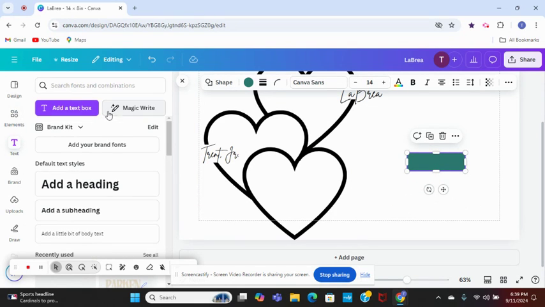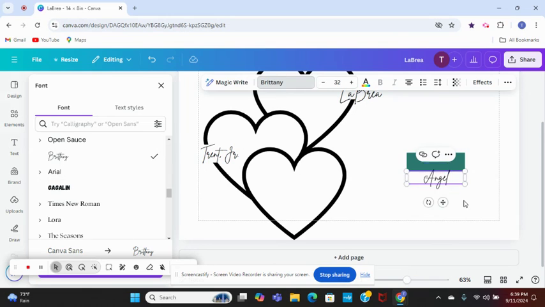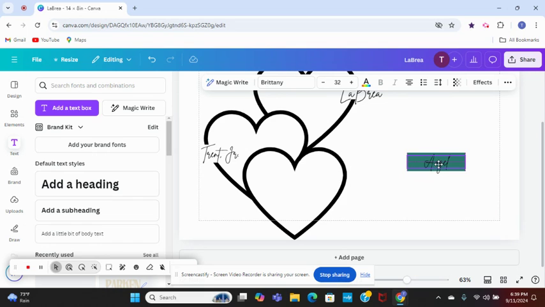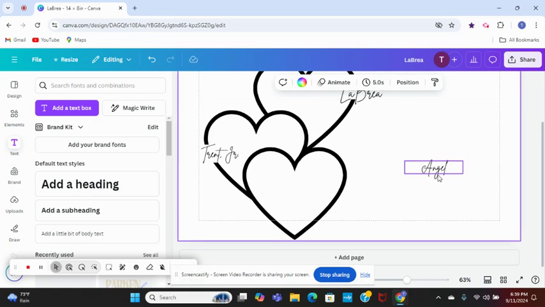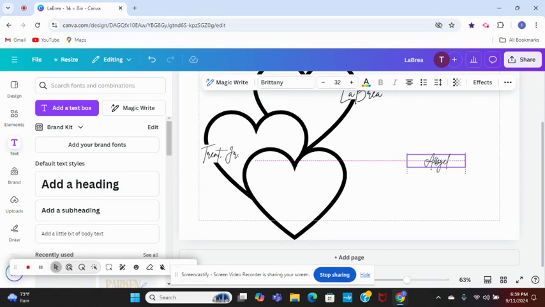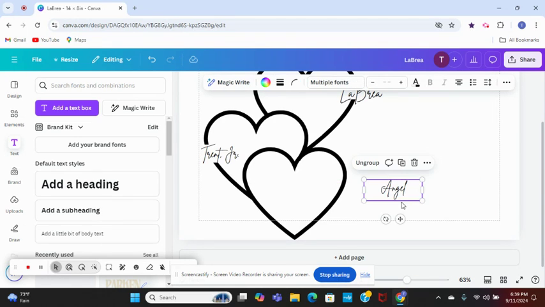So let me add her name first, or type her name. Angel. And then I'm going to change the font to what we've been using, which is Brittany. I'm just going to move that up. Let's move it down a little bit. And I'm going to change the color to white and move Angel up a little. Guess that's it. And I'm going to group this together, and I'm just going to put that there.